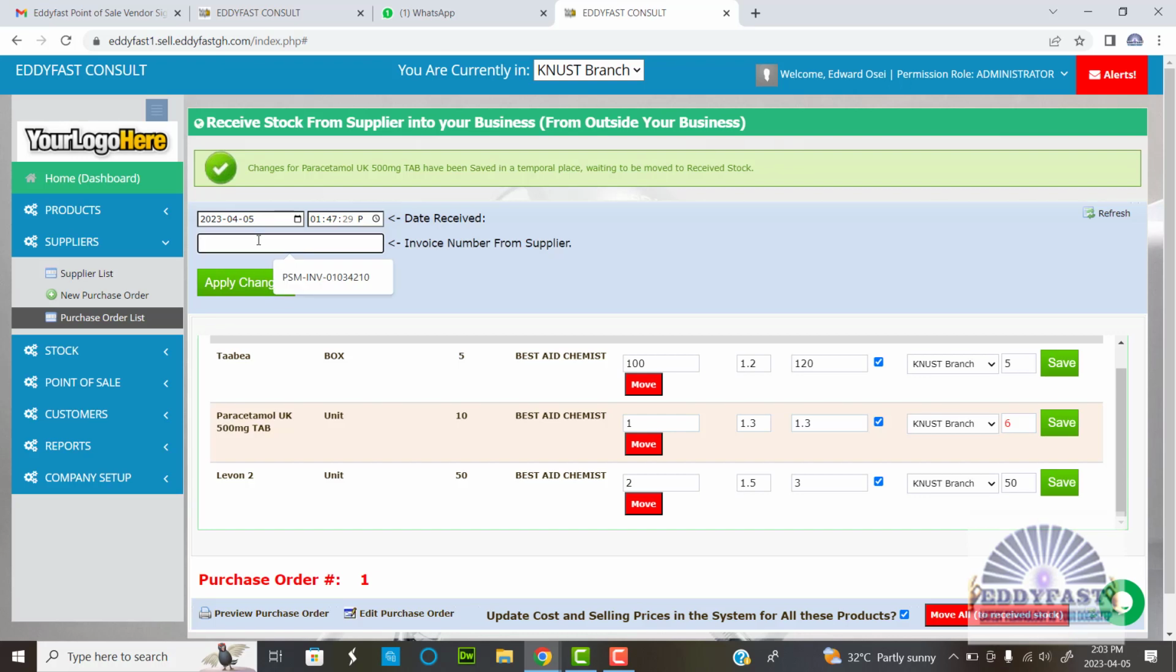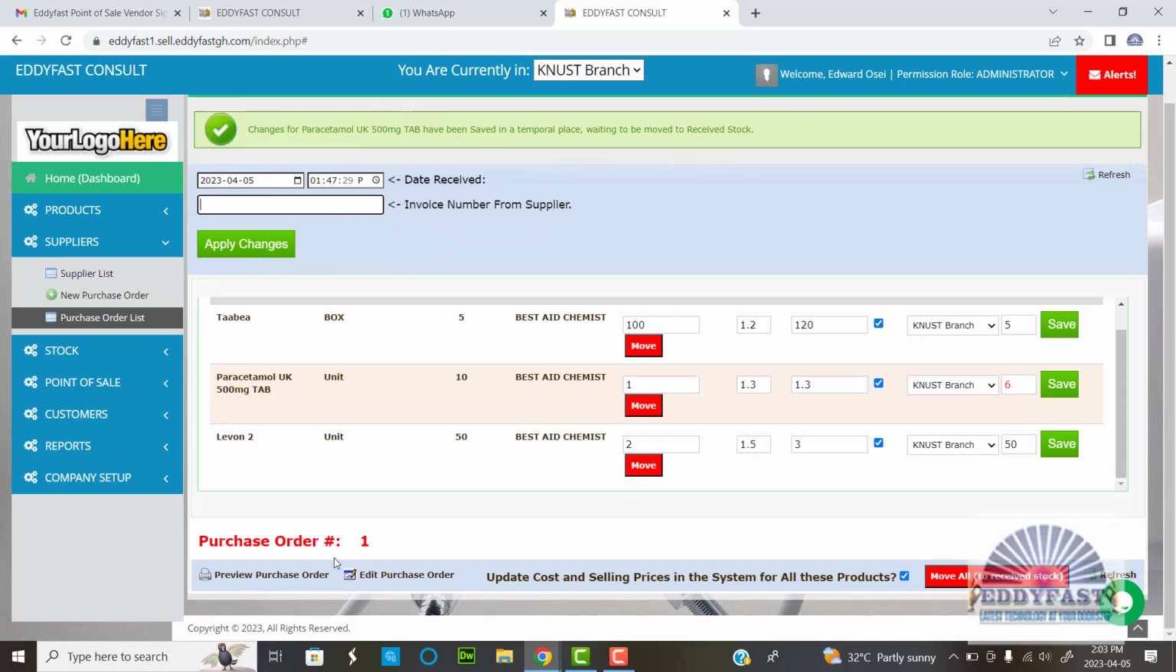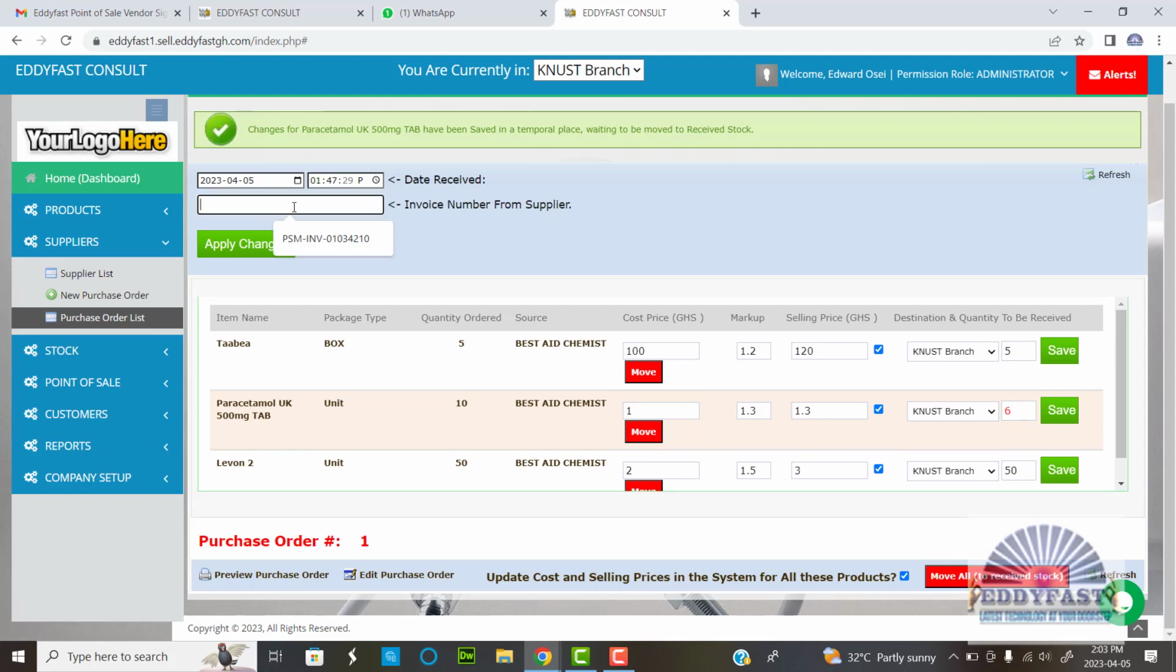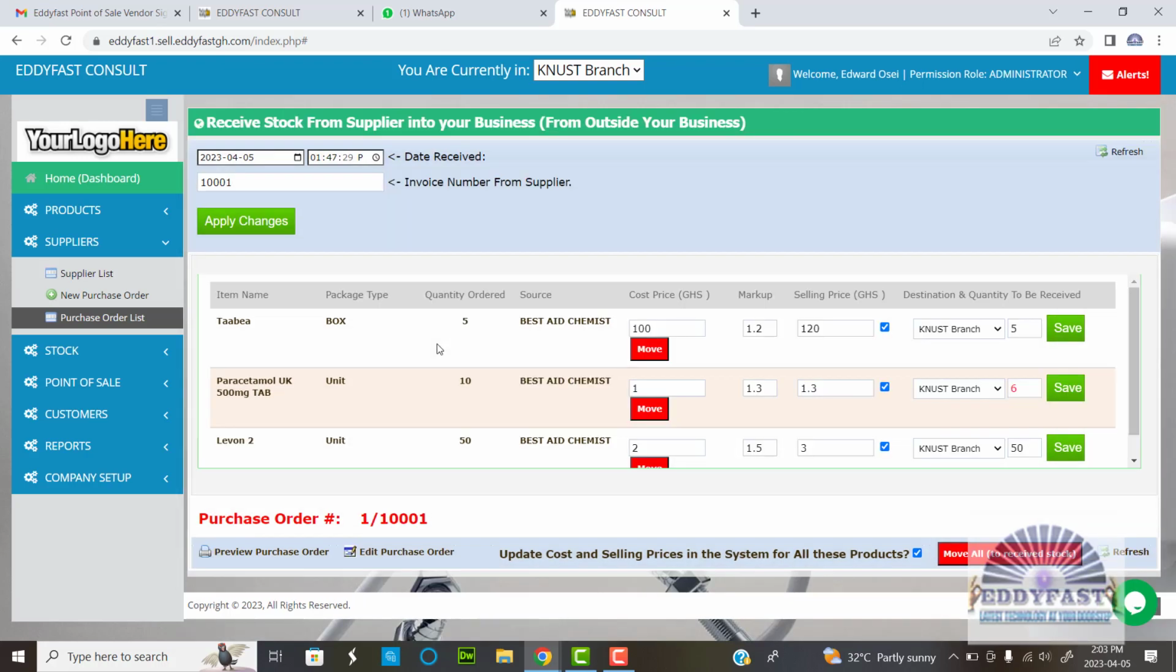And also the purchase order number and the invoice number from the supplier. Remember, the supplier will give you an invoice, and this one you are creating from your system, which is purchase order number 1. Now, if the supplier gives you an invoice that is 1001, for example, you enter it here, then that invoice number will be appended to your purchase order so that it becomes a cross-reference. Anytime you take your purchase order number 1, it corresponds to the supplier's invoice number 1001 for referencing sake.